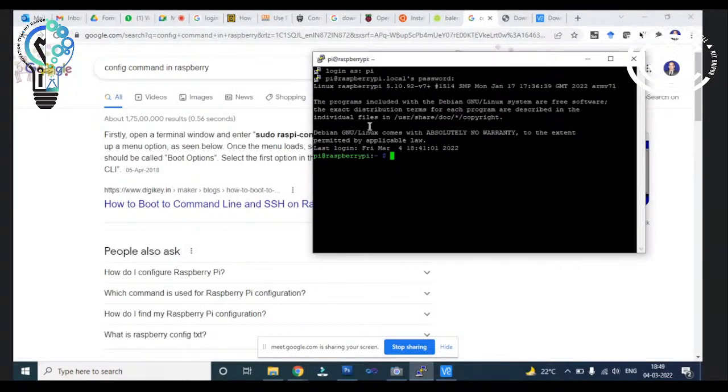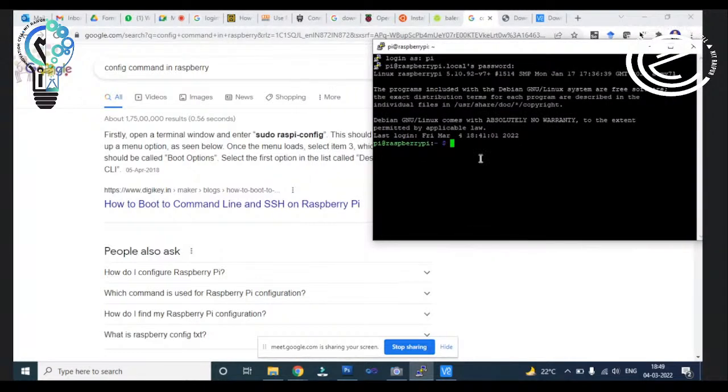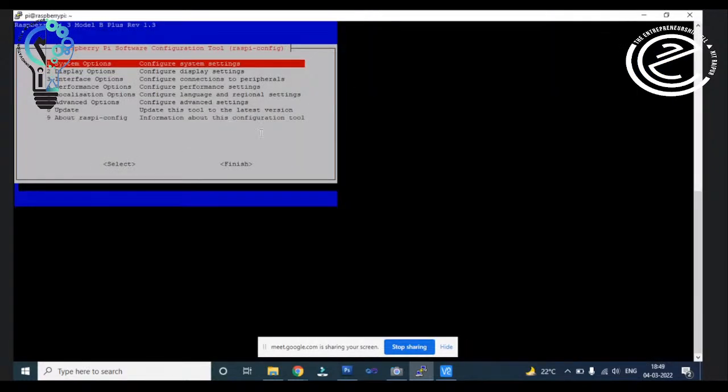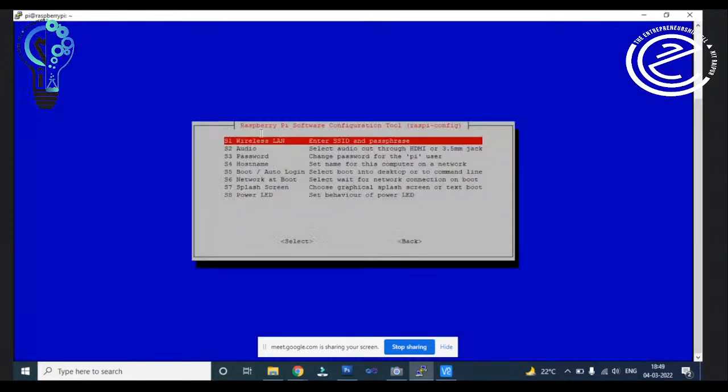So we can use this command. If you are a beginner with the Raspberry Pi, then you can use this command, sudo raspi-config, right? So when you insert this command, you will get this window, right? You can see the window. Here we have system option, display option, interface option, performance, localization, advanced, update, everything. First, you can go with the system option.